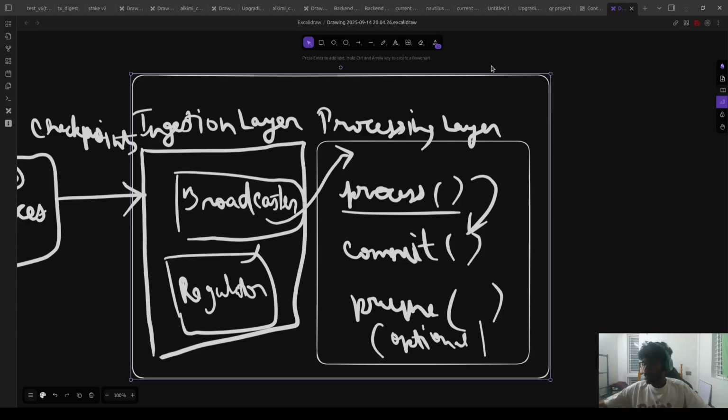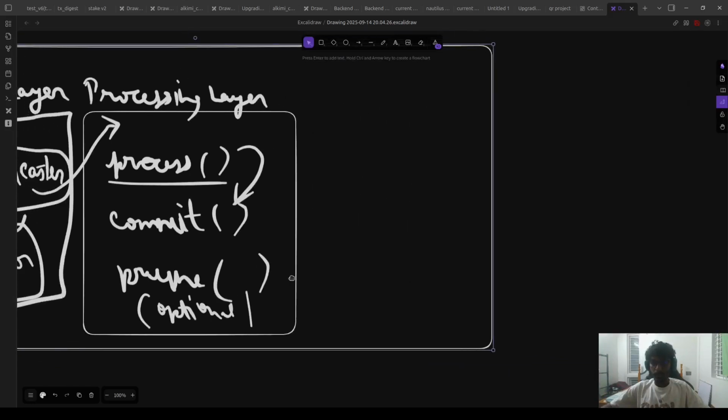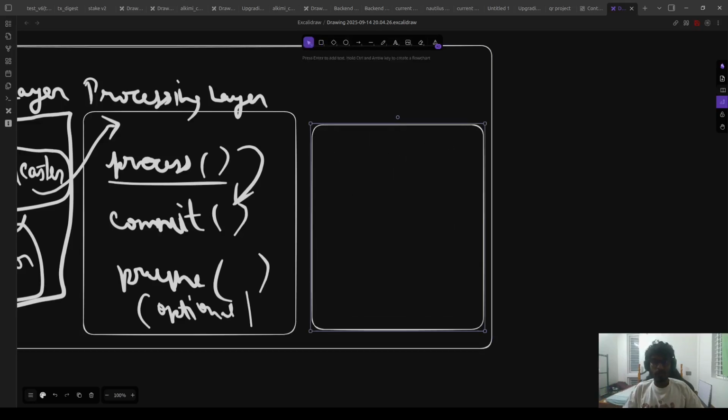Then we have the storage layer coming up here. Whatever data is coming from the commit, that is, you process the checkpoint data and send it to the commit endpoint, the commit handler. Then later on you just commit the data to the storage layer.